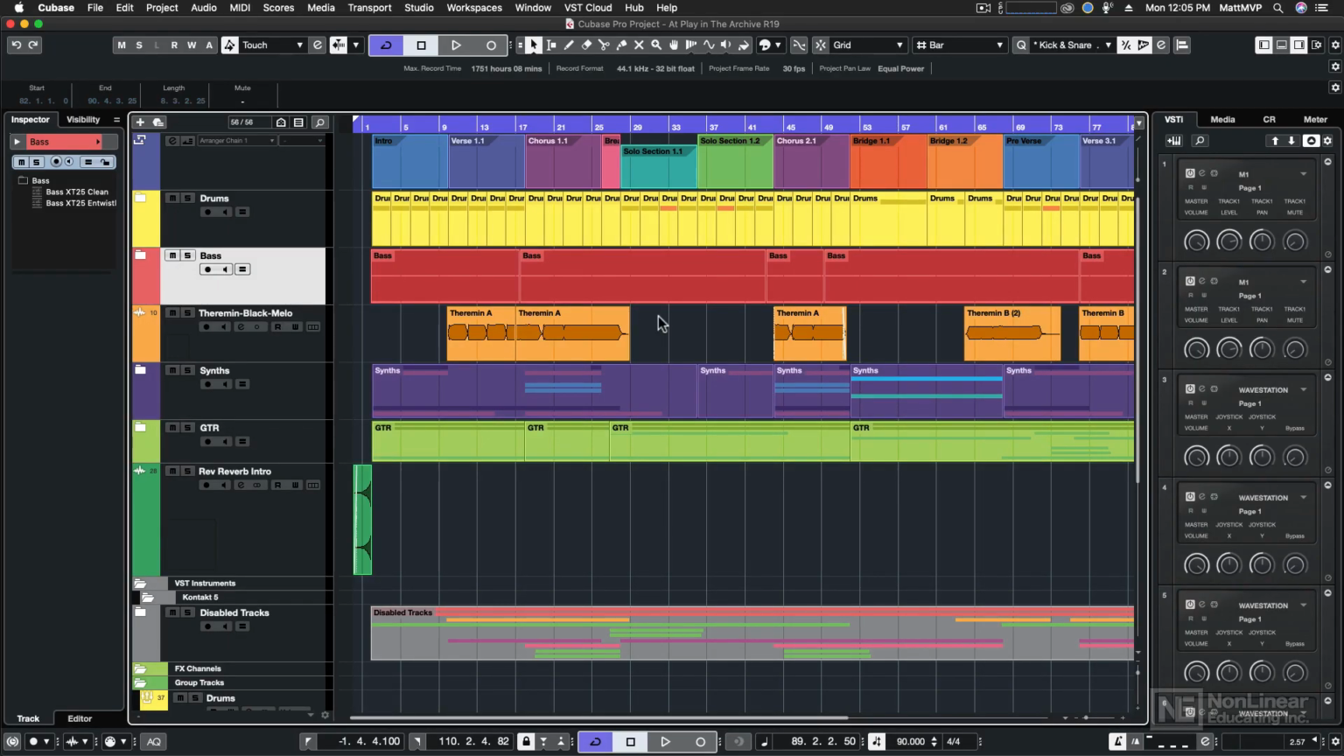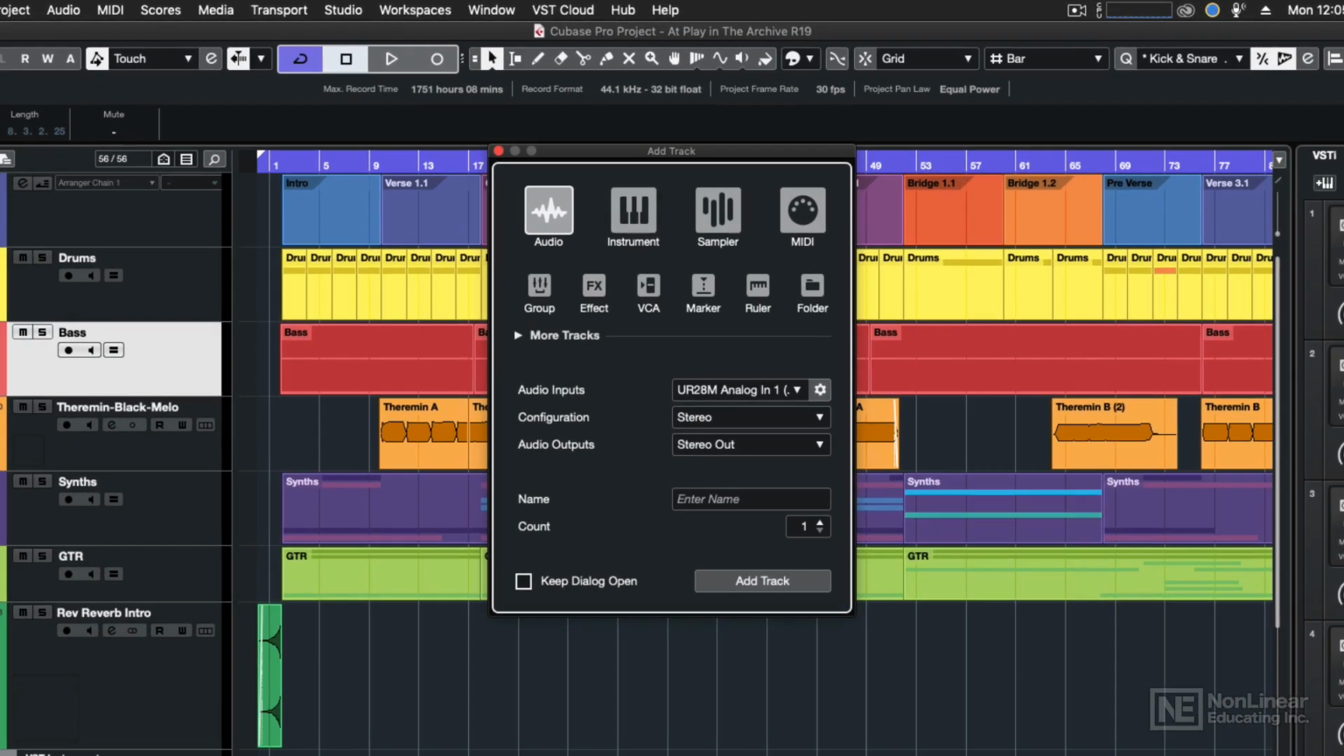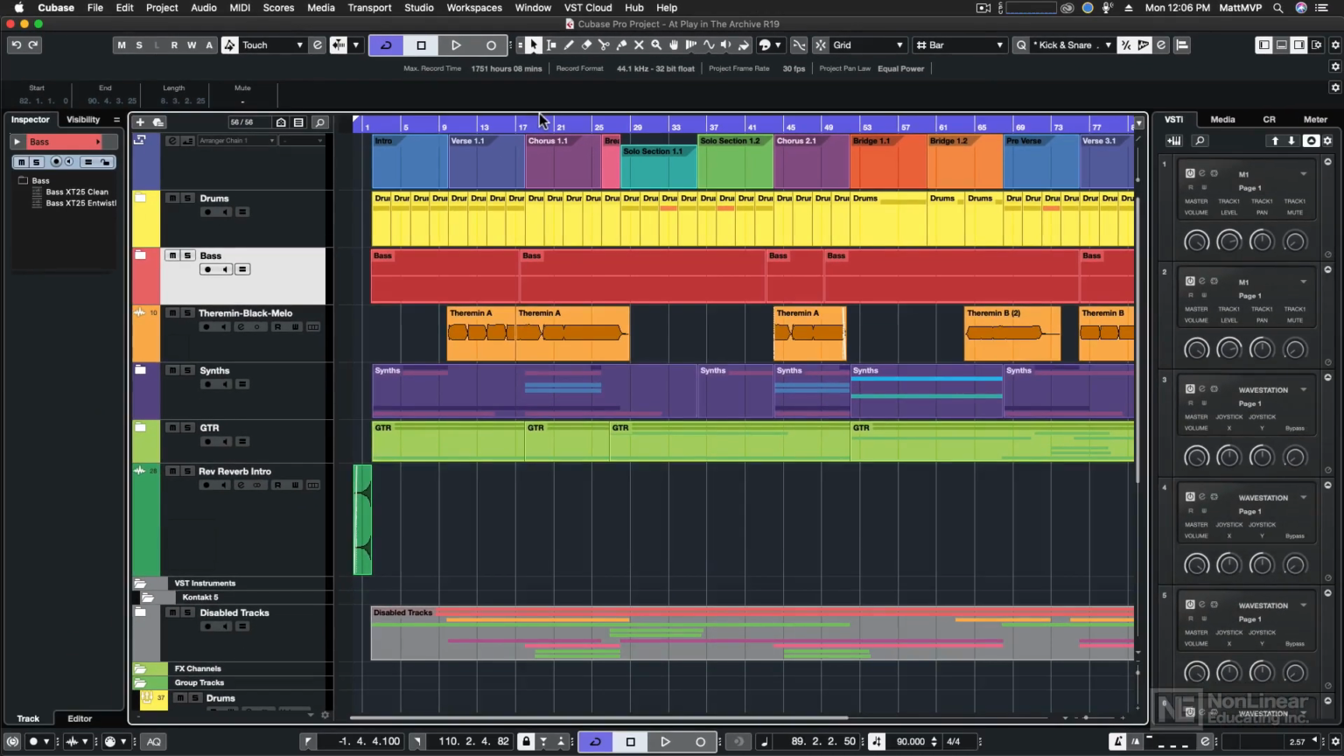Whether you're mixing or mastering, it's important to understand how the audio signal flows through a Cubase channel. Let's look at the different channel types that pertain to this audio signal flow. They include audio tracks and their associated channels, instruments, samplers, group, and effects channels, as well as input channels and the master output channel.